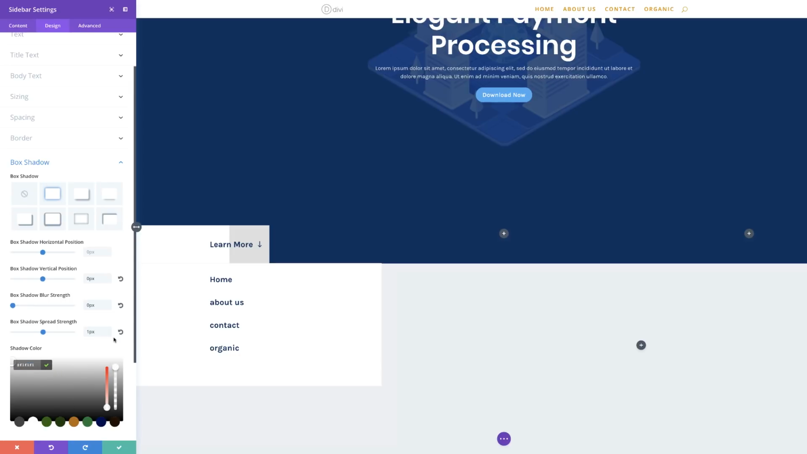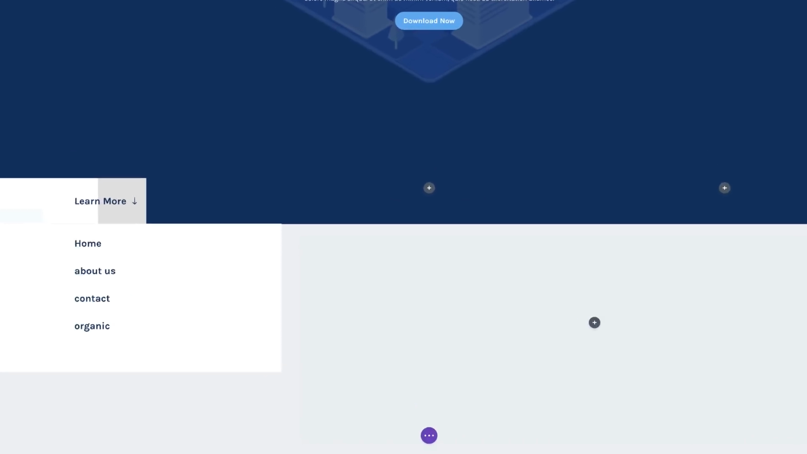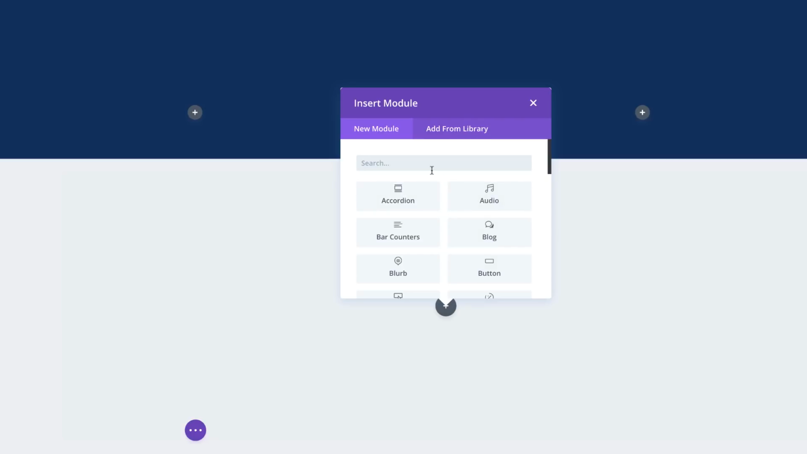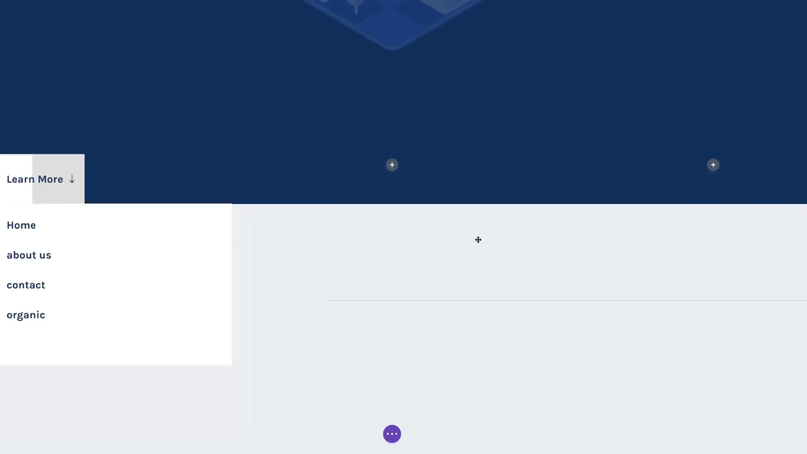Okay, so this is pretty much done now. It's time now to add our content onto this second area here of our section. Okay, so let me save. And then I'm going to click this plus button here. We're going to add a divider module first. I'm going to select it.